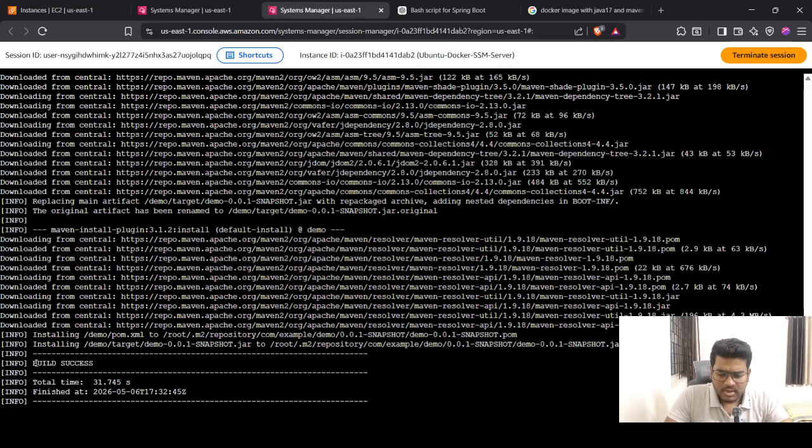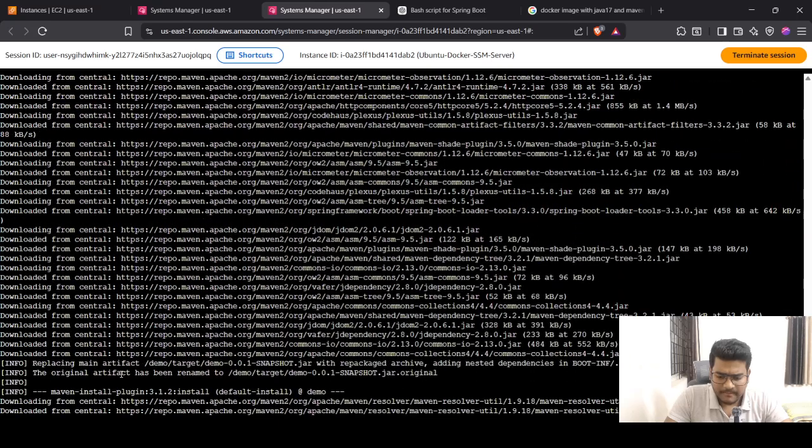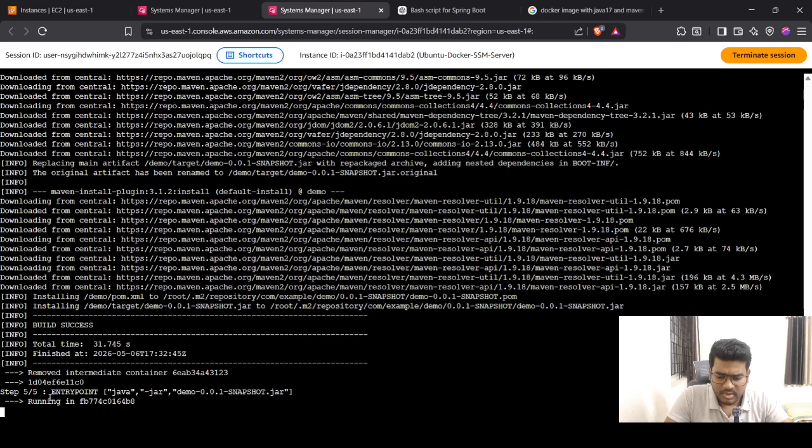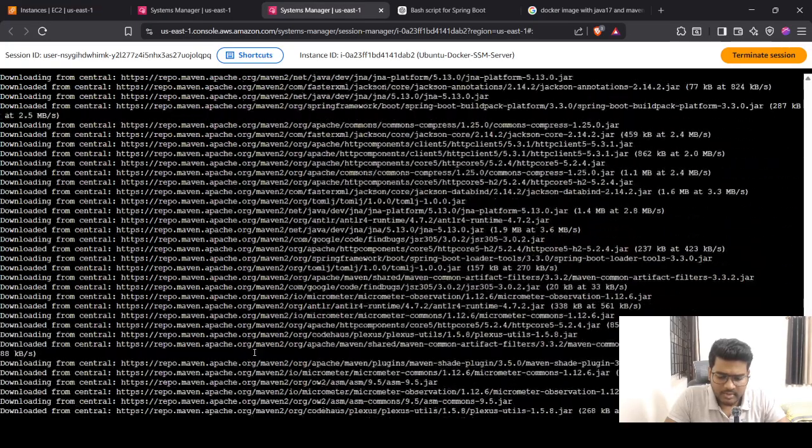So you can see here that build success is coming. Once it's done you can see the entry point, step 5 of 5, so we had written 5 instructions. It will take just a few more seconds.